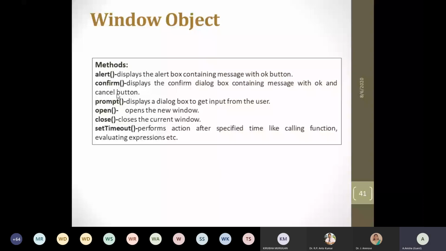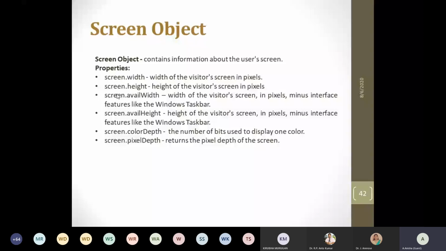Next comes the screen object. The screen object contains information about the user screen: width, height, and available width. Available width excludes interface features, like the taskbar. Similarly, available height. And color depth gives the number of bits used to display one color, and pixel depth returns the pixel depth of your screen.